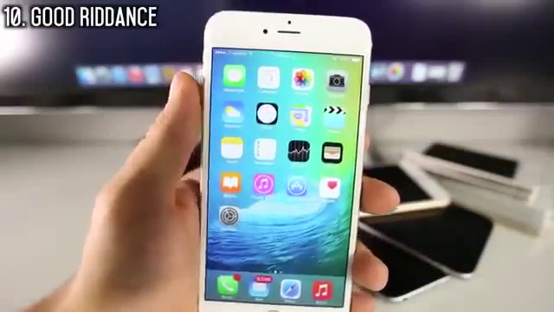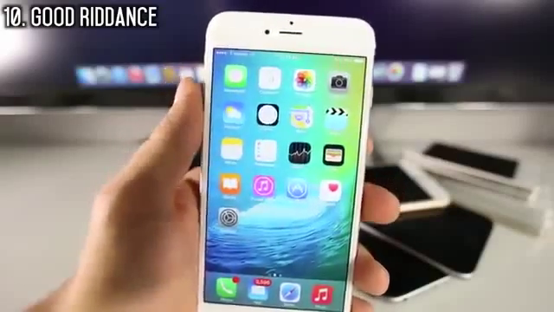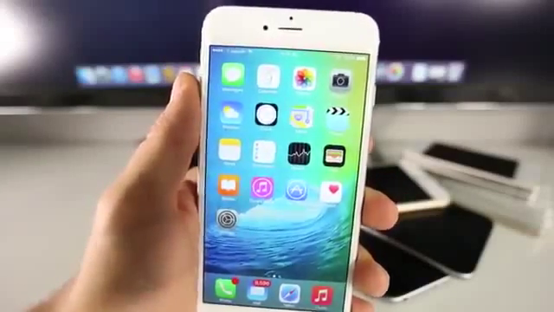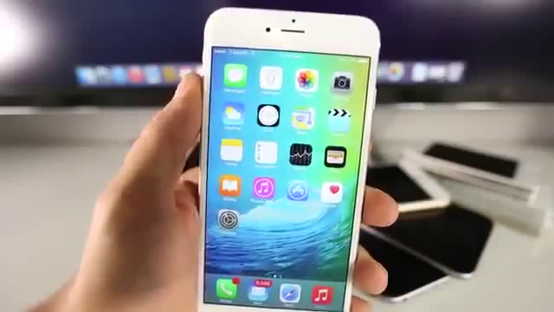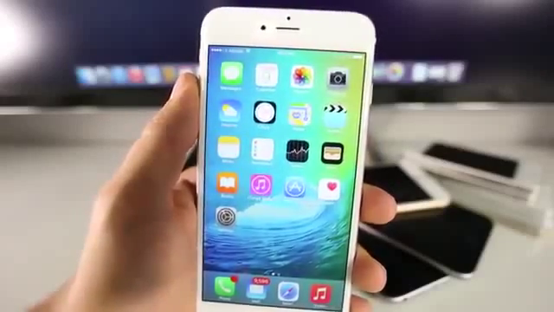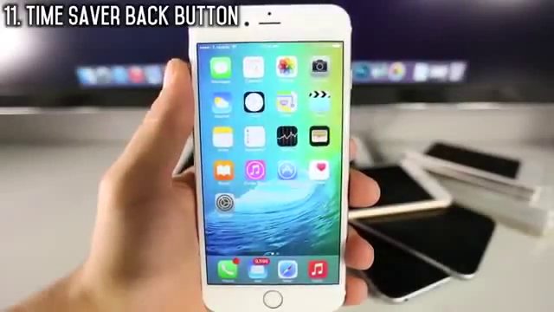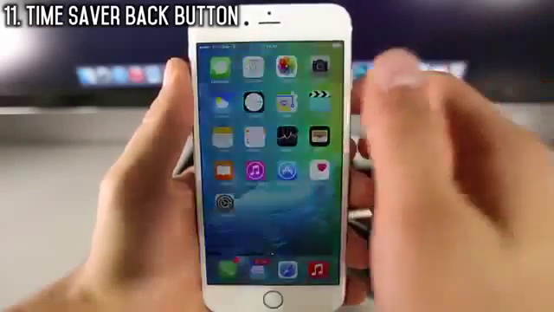If you actually look on the home screen, you'll notice there is no more Newsstand. Well, that's good news because nobody used it anyways, but it will be replaced in the future with the new News application.